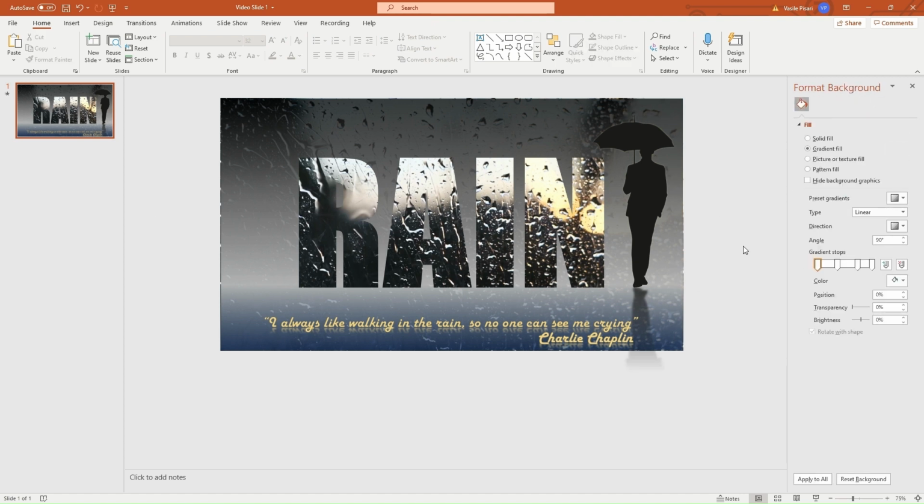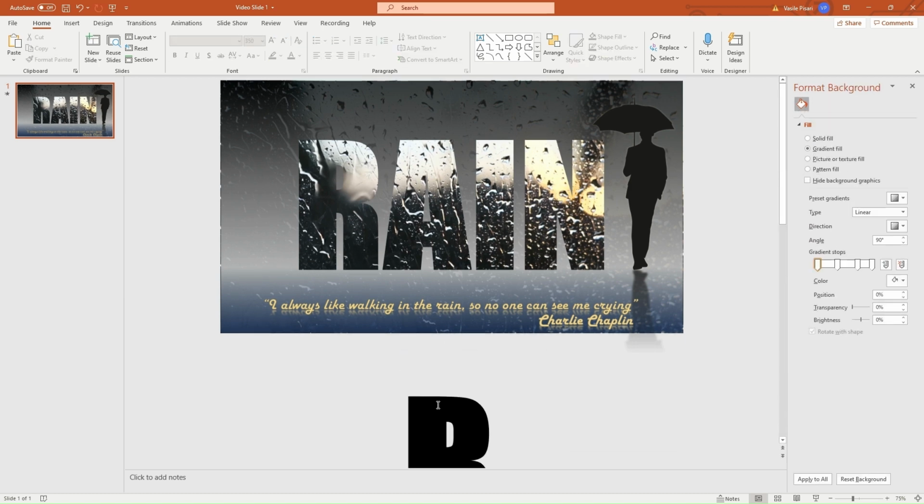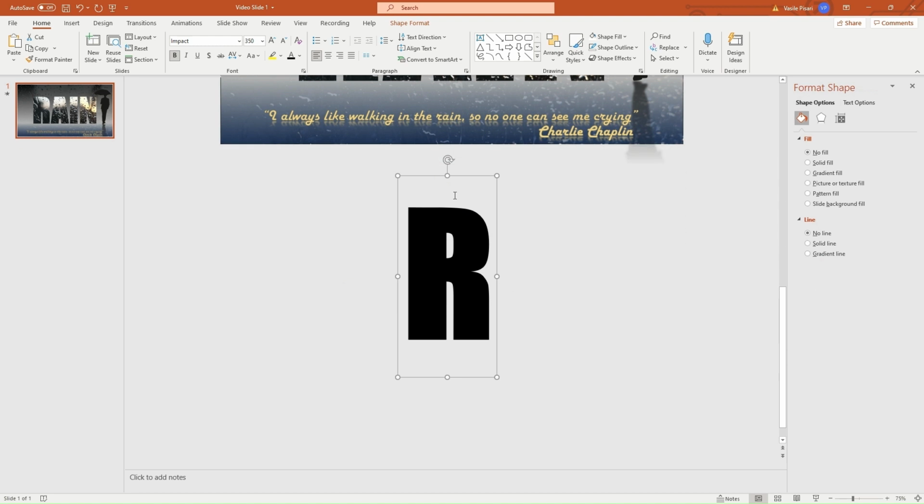The final piece is that we have a shadow here for this man walking in the rain, and it would be nice if we could add a shadow for our text. To do so, we insert a letter. I will insert letter by letter, choose the same font and the same size. Drag it up.